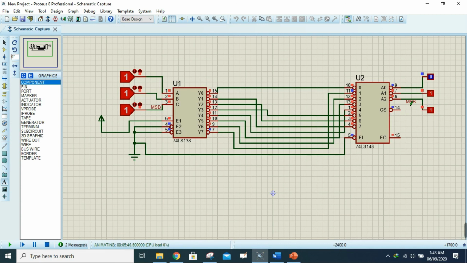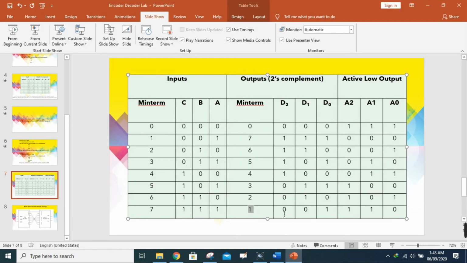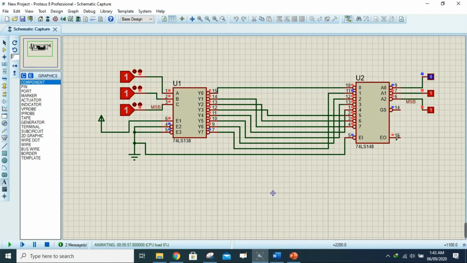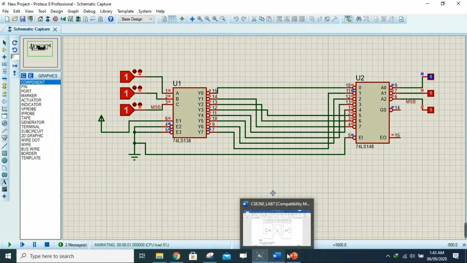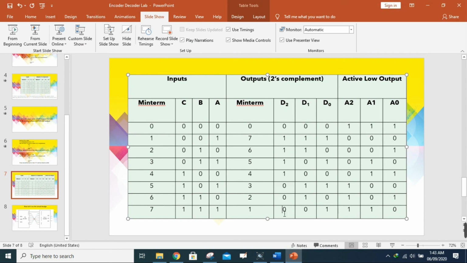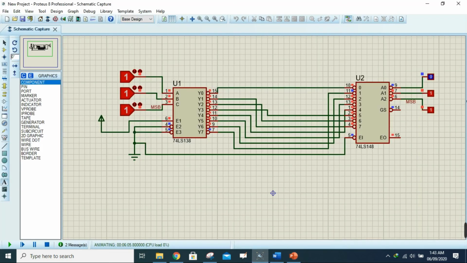So if it was not an active low IC, then the final output would be just the binary number for 1, that would be 001. That would be the final output. Okay, however, we are not using the normal IC here, we are using the active low IC. That's why we're getting the inverse of that original number. So that's why we are not getting 001, we're actually getting 1 1 and 0. All right, 1 1 and 0.